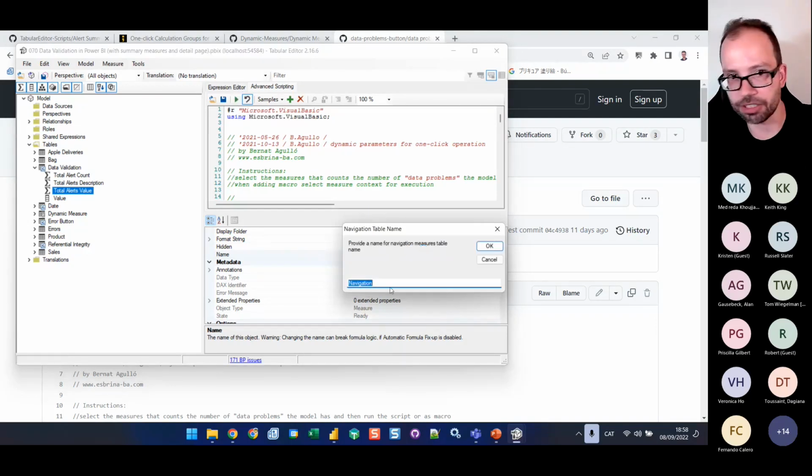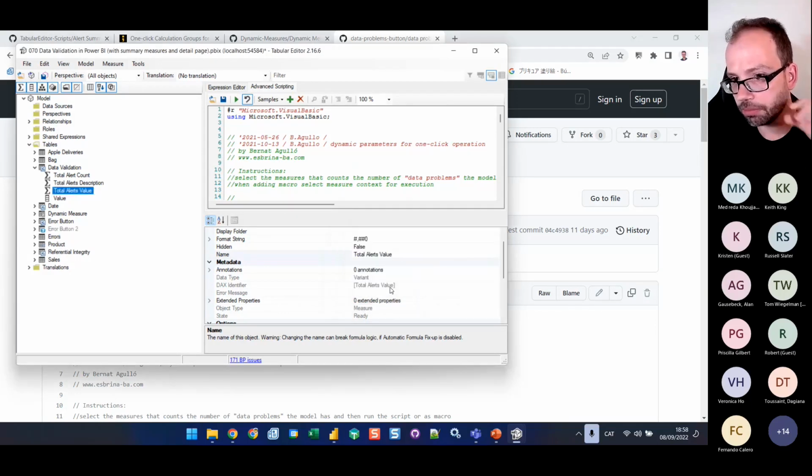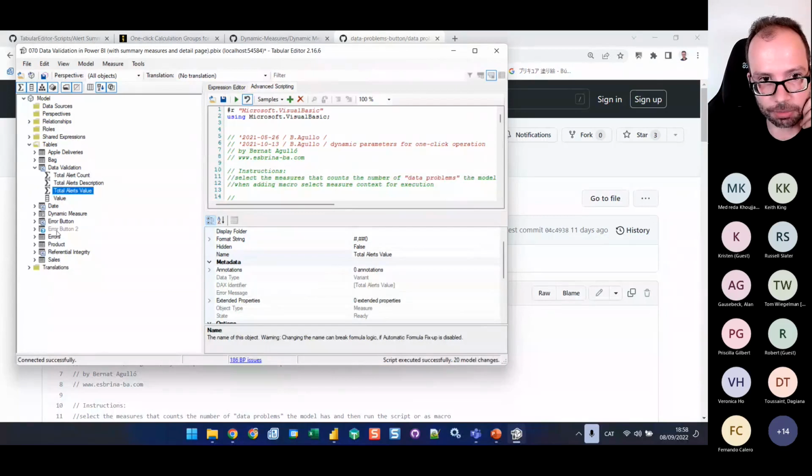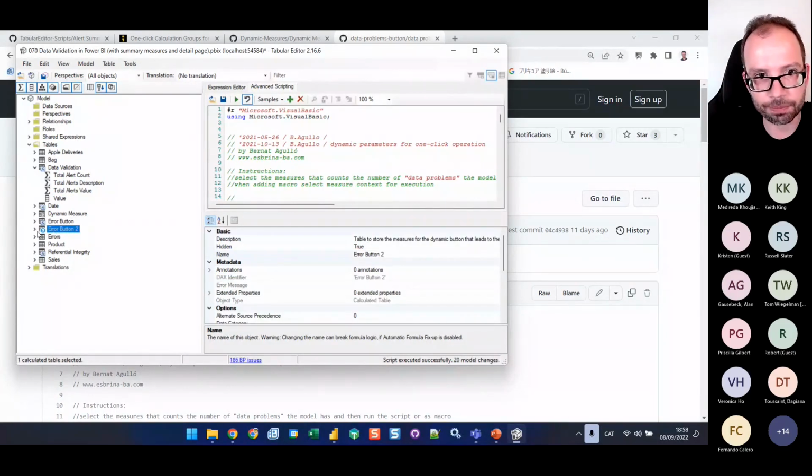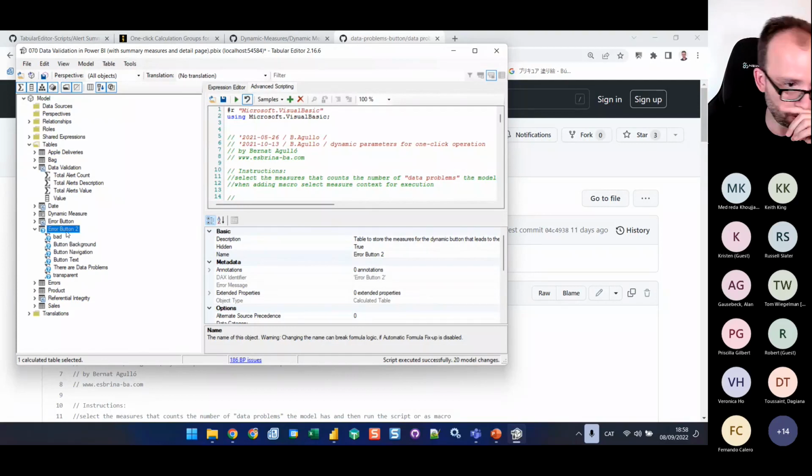Okay, navigation measures. Let's call it error button 2. Then it will ask for the names of all the measures that we're going to create, or even the pattern of the text that is going to be shown. And the background and the navigation. This is the name of the sheet in which we have the detail, data problems. So the error button, which is already hidden, you can see, already has all these measures to create our button.